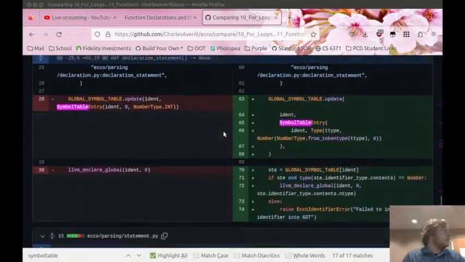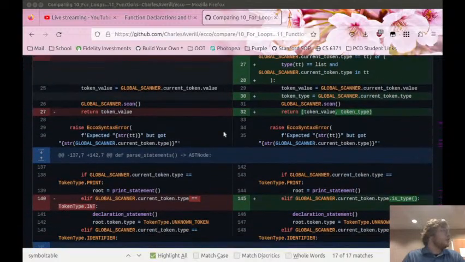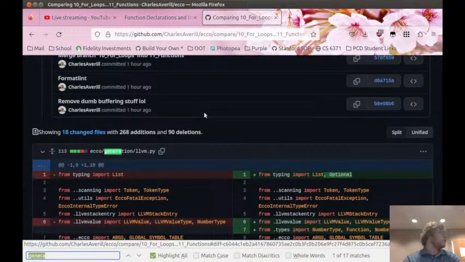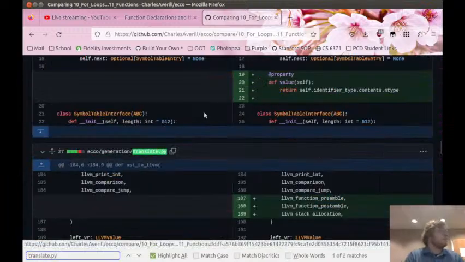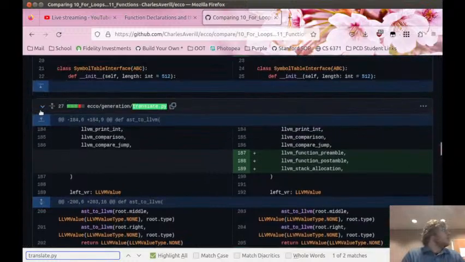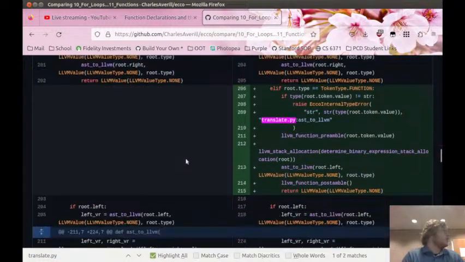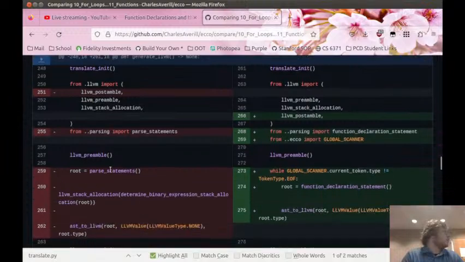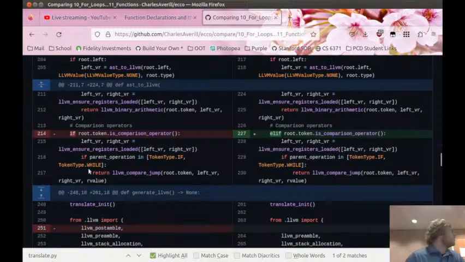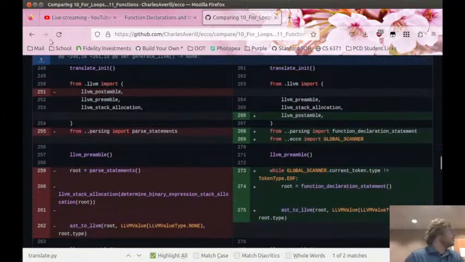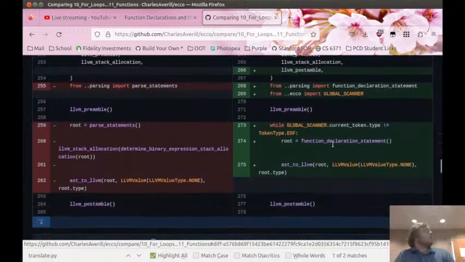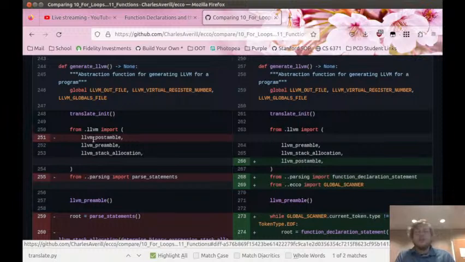Alright, and so the next thing that we want to do is look at our generator statements, or generator changes. So let's look at translate.py. So the big change here is that we've moved our... I'm looking at the right chunk right here. Let me expand this a bit. Okay, so yeah, we've just changed the structure of how our generate LLVM function looks right now.